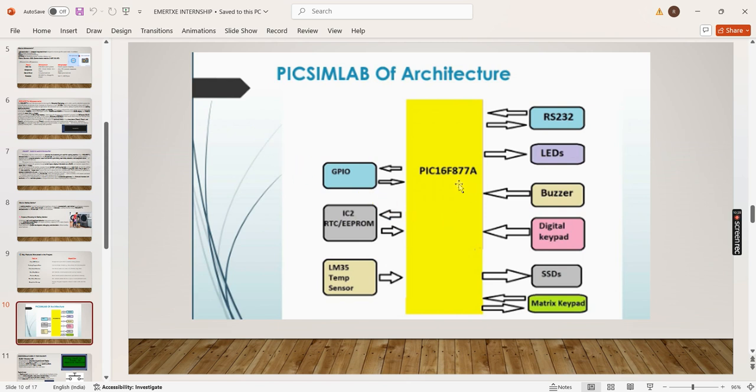This is the architecture of the PIC16F877A microcontroller. We can see that GPIO pins were there, and this is I2C, RTC real-time clock, and EEPROM. And these are some sensors we are having. And RS232, this is a communication protocol for external communication. And LEDs, buzzer, digital keypad, SSDs, and matrix keypad, all were integrated in the microcontroller.